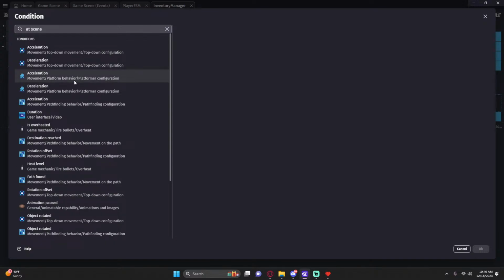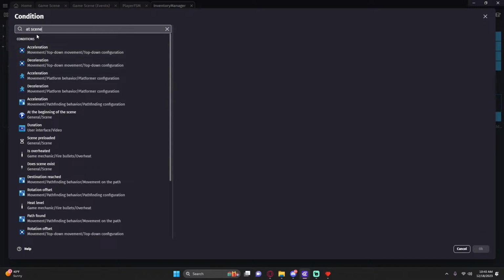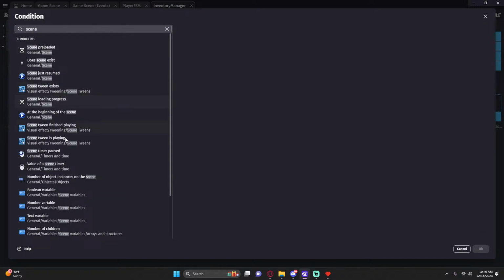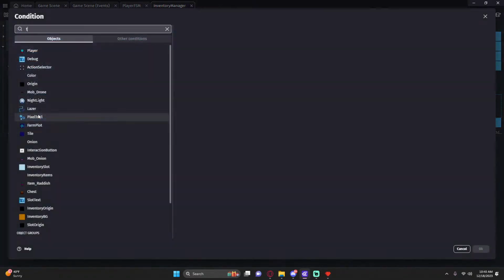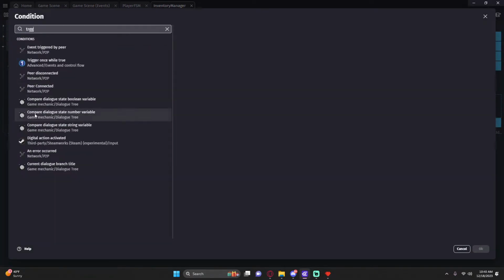At the beginning of the scene. There we go. At the beginning of the scene, we want to do this, as well as whenever a cube or anything is created. So for now, we're going to trigger this once while true.